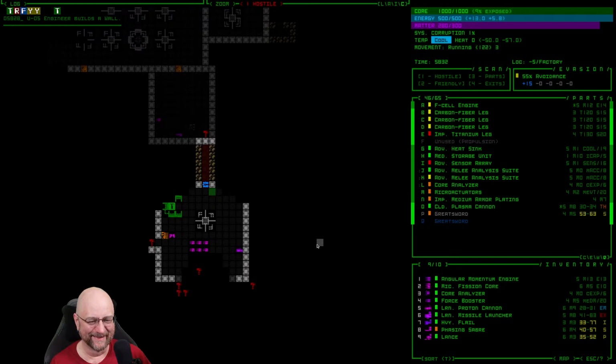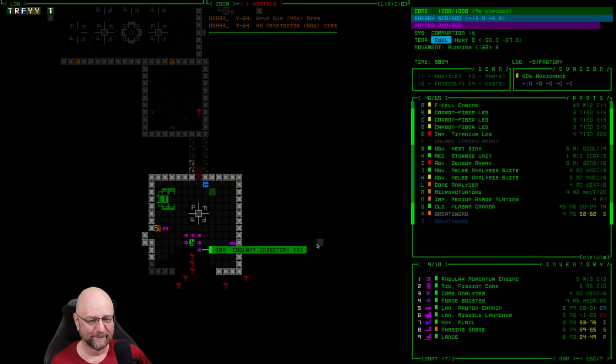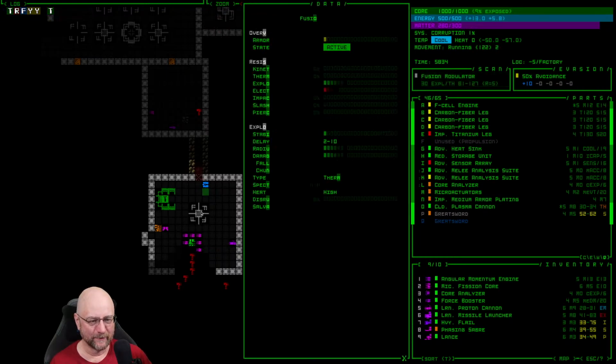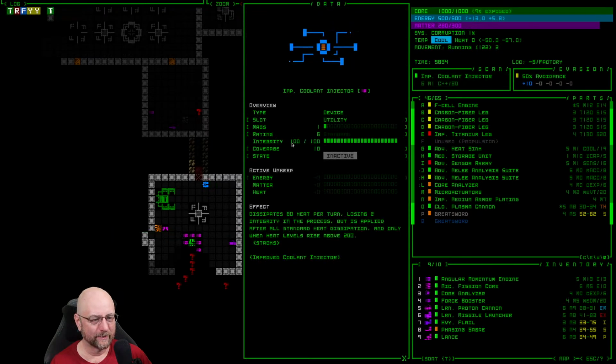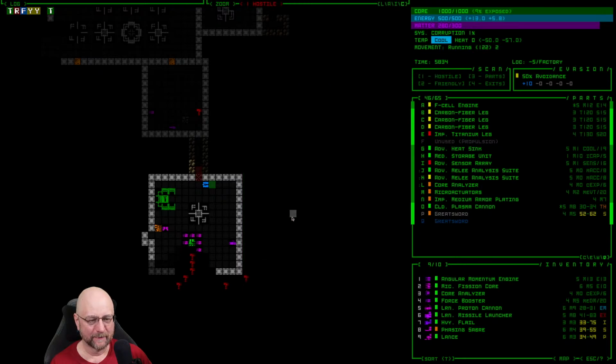Oops. Walked into the room with the sentinel. Alright, so this explodes. That's going to be fun to hide behind. Coolant injectors. These are the ones. High heat dissipation, but they lose integrity, so they're great for a period of time. And they only kick in when your heat goes over 200. I wouldn't mind carrying one of those around.